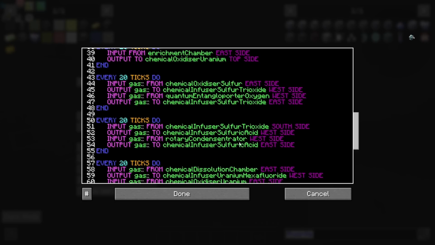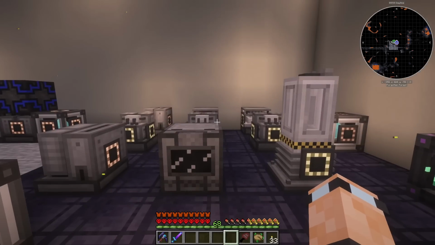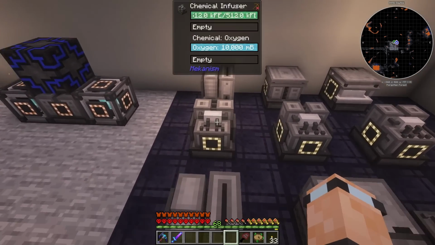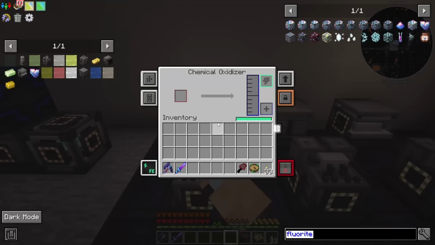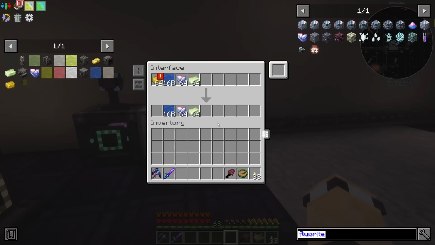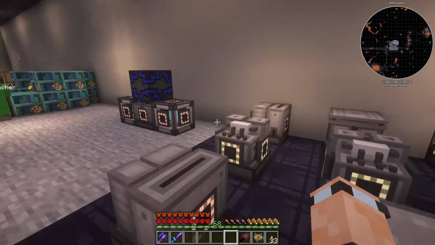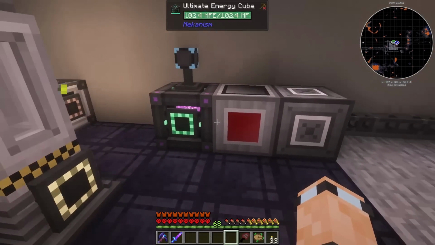West side is the best. And then the rotary condensator we're taking from the west side and putting into the east side of the sulfuric acid. So all of these, yeah, let's just say done. There we go. All of these should be running right now. Now, the only problem is we don't have any more sulfur. There you go. I knew that would be a thing that we would have to do right there.